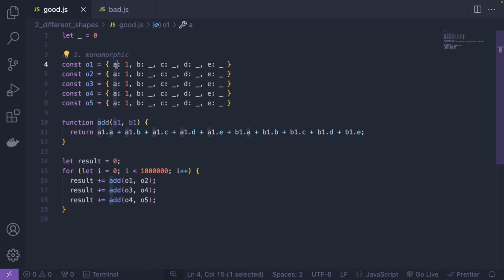And as you can see, they have keys A, B, C, D, E, and values. In this case, it's 1, then underscore, underscore, and so on. Underscore is basically referring to 0. Now, all these objects have the same shape. So the first one is always A, the second one is always B, and so on.